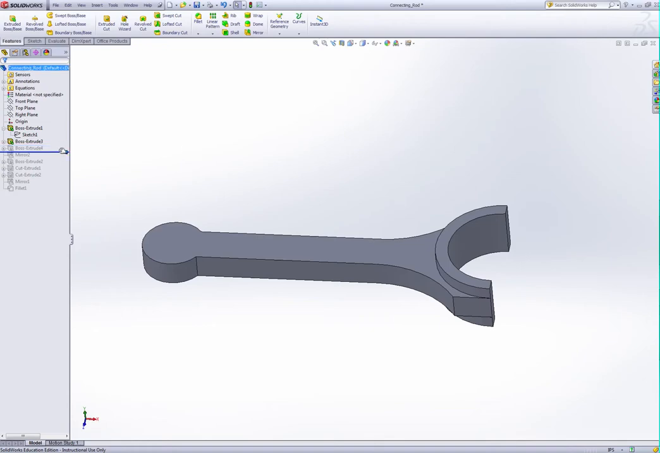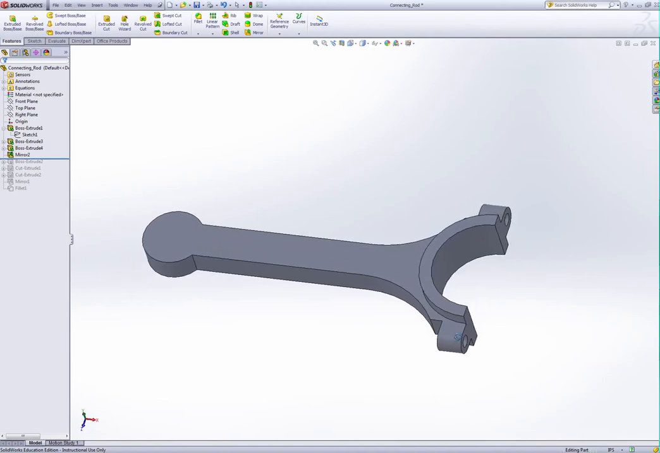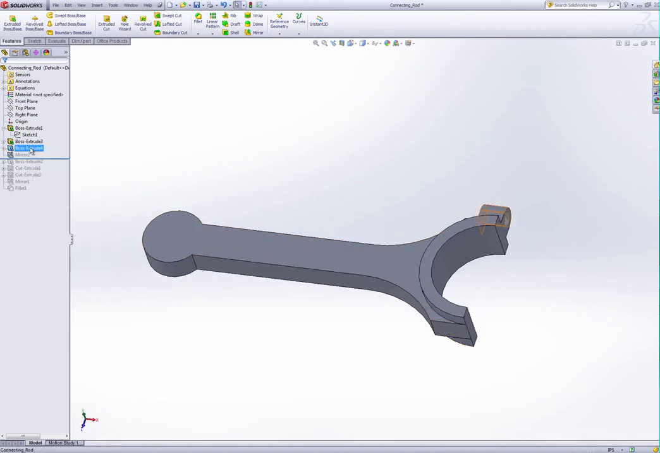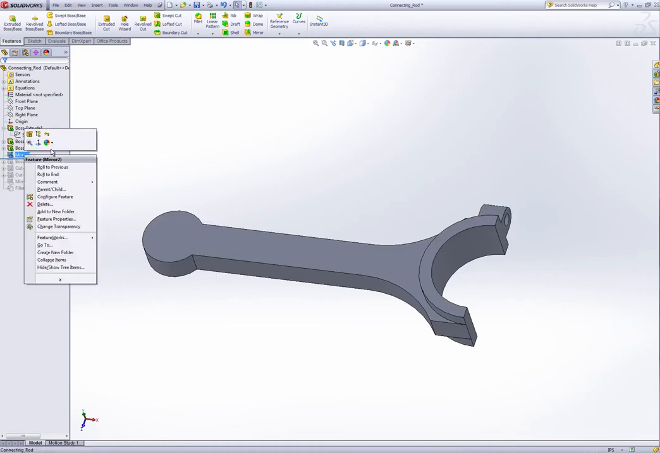Moving along, I then added, by sketching on the right plane, the protrusion for bolting this up to the other half, which is not shown in the exercise. We need two of those, so I then mirrored this about the front plane, and I now get an identical copy on the other side of the part. I can then suppress either one of these, as you can see, and I get the geometry that I expect when I do so.